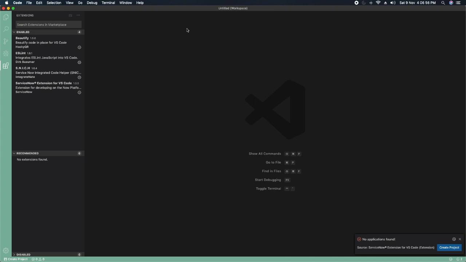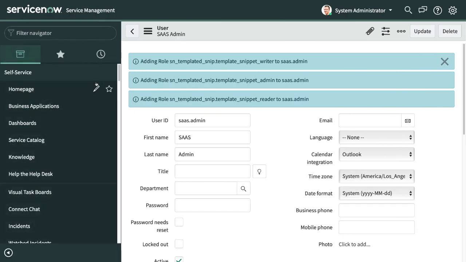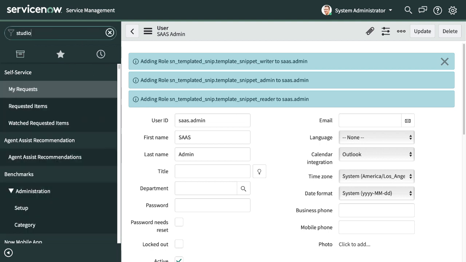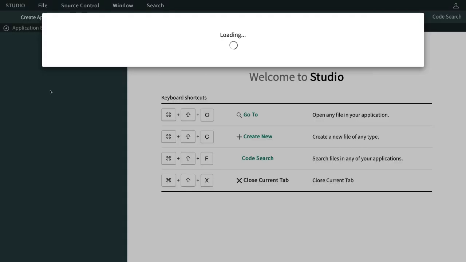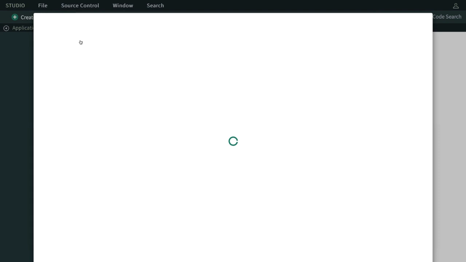But in order to see whether it is able to fetch an application or not, you can still create a new application. So let me go back to my instance over here and we can quickly create an application. So I will go to Studio directly, click here. It will open ServiceNow Studio where you can create a new application. Here I have create application. I will click on create application.